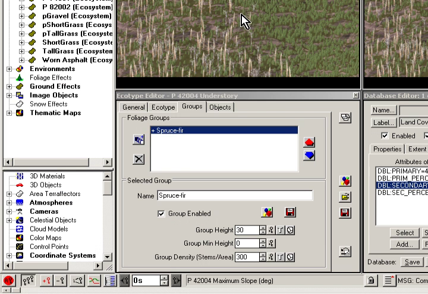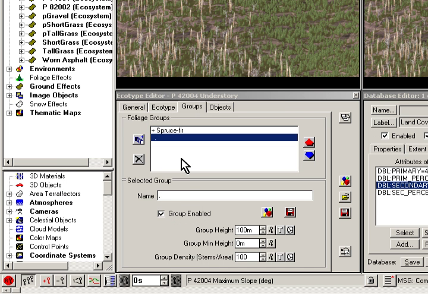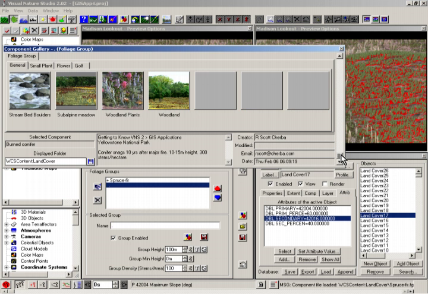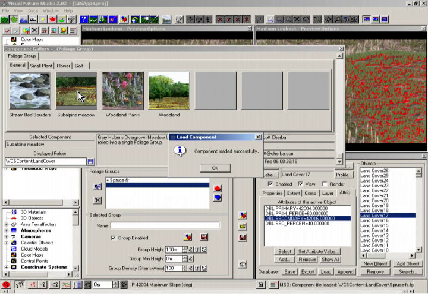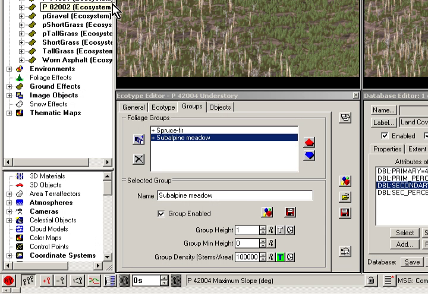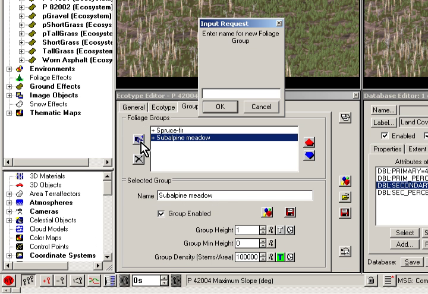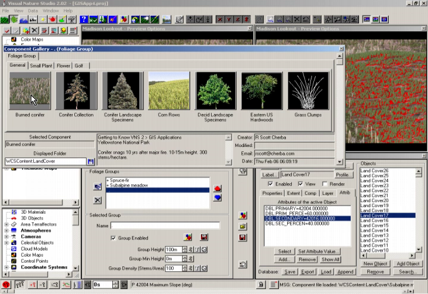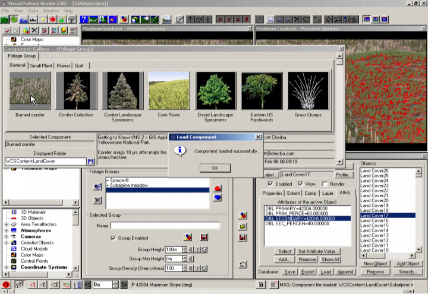Add another foliage group with a dummy name. 82002 is subalpine meadow. Load foliage group from the component gallery. Load the subalpine meadow. Add a third foliage group. 42016 is our old friend burned conifer. Don't worry about the name. Load foliage group. Load burned conifer from the component gallery.